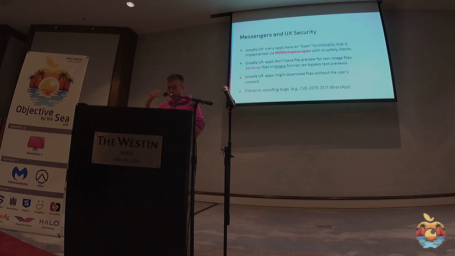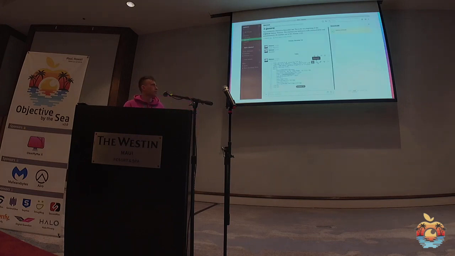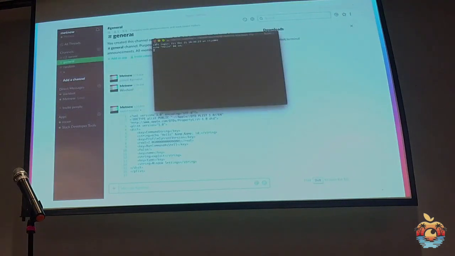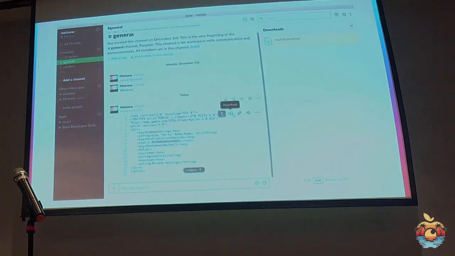Unsafe, again: some messengers open downloaded files without the user's consent, for example, Telegram. And file name spoofing bugs. Yeah, some messengers have file name spoofing bugs. The first victim of this problem is Slack. The problem is that we're just sending a terminal file to the victim. We can potentially bypass the text preview via a binary version of the terminal file. Once the victim opens it, the malicious code executes on the machine.